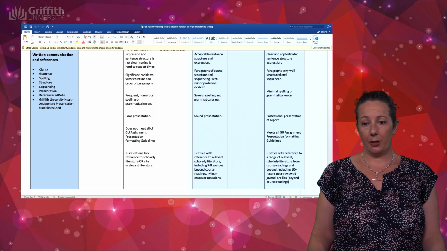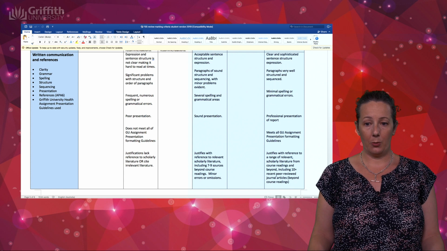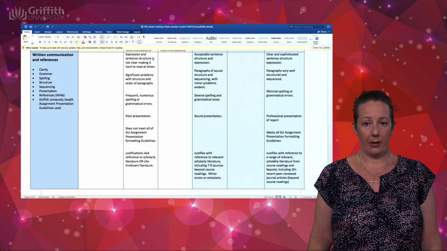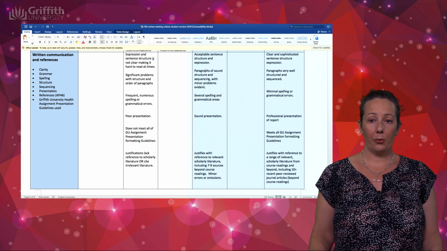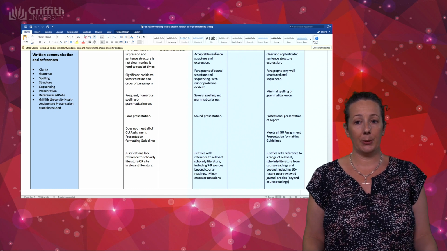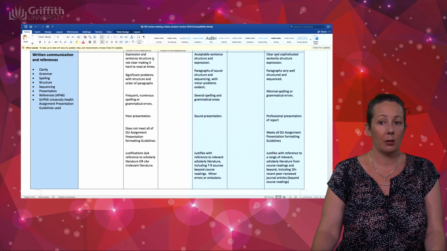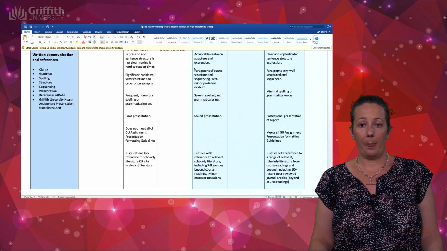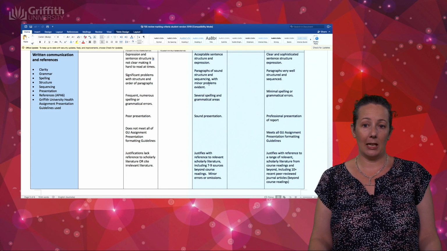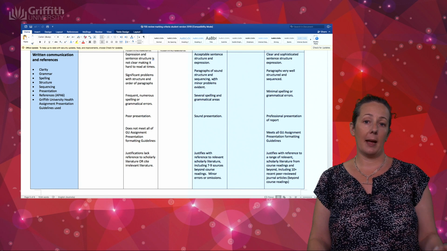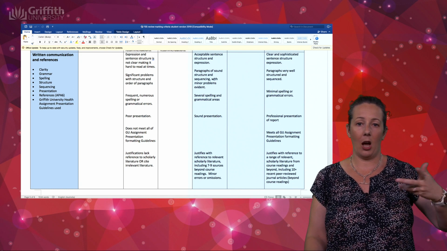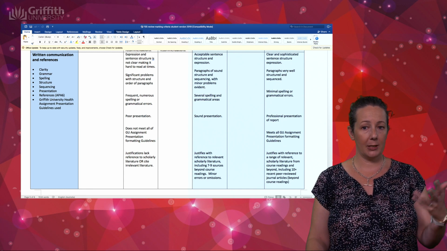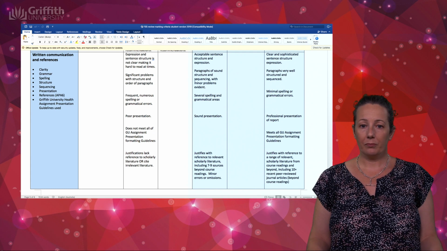And then this goes on to peer-reviewed literature and so on. So you've used 10 plus peer-reviewed literature in order to get 5 out of 5 there. So 3 out of 5. You've got acceptable sentence structure and expression. So it's not clear and sophisticated, but it is fine. Paragraphs of sound structure and sequencing with no major problems. So it generally makes sense. You might have a couple of paragraphs that I might swap around for the purpose of logic and development of your project, but generally it's pretty good.